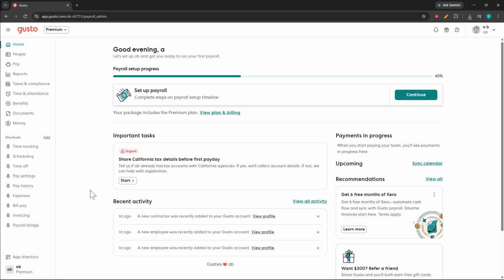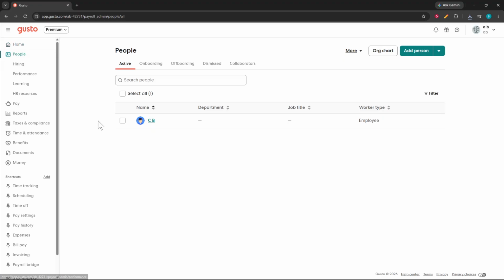Here is how to add a welcome message in Gusto. Start from your Gusto account homepage. Since you are already signed in, look to the left-hand menu and click People. This opens the area where employee records and onboarding details are managed.